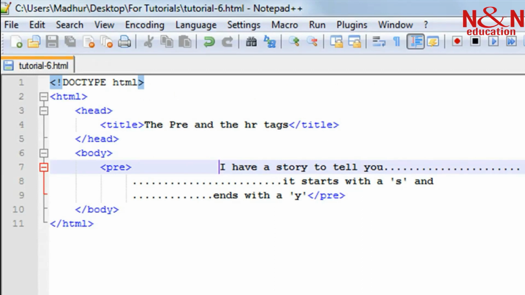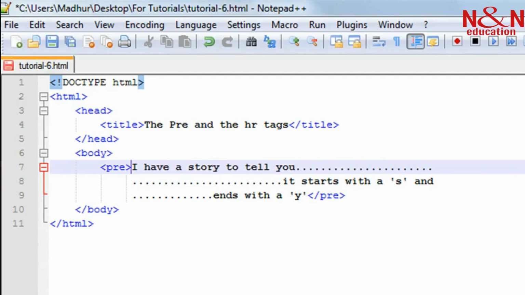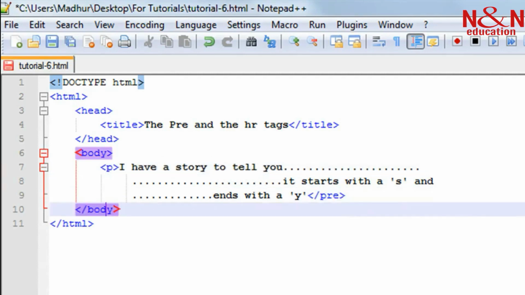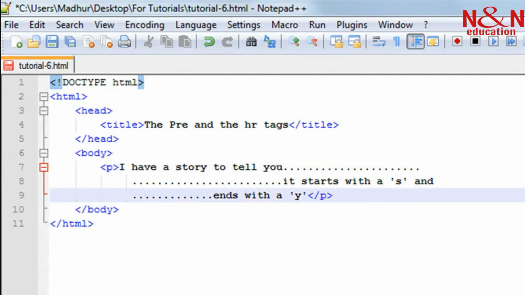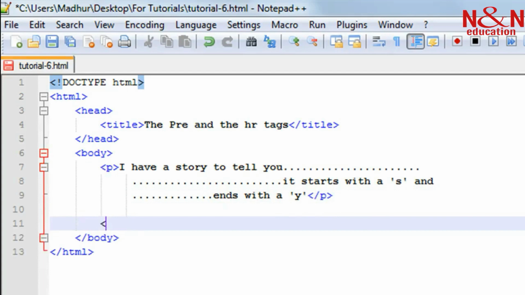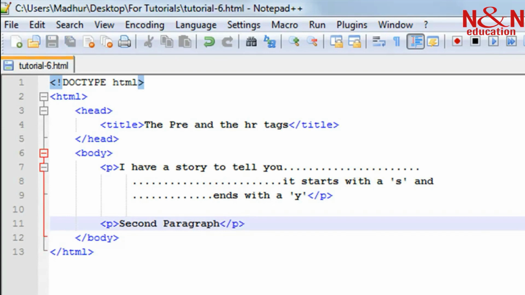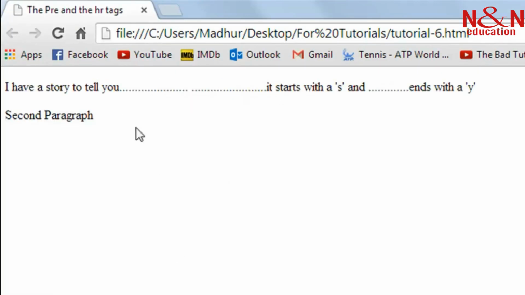And the next thing that we're going to check out in this tutorial is how we can get a horizontal rule or a horizontal line in our web pages to separate two sections, right? So let's say I have a paragraph of text here, and let's say I have another paragraph of text, and then I can just call this the second paragraph, and I'll have the closing P tag here, and I'll save this and refresh the web page in Google Chrome, and this is what I see. So I see this text, and then I see the second paragraph text.